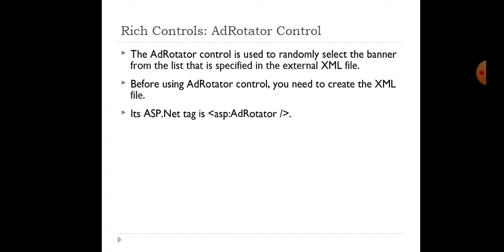Ad rotator. What is meant by ad rotator? It helps to display the banner advertisement. To maximize the effectiveness of the banner advertisement, it will display rotated advertisements that are most relevant to each user browsing the site. Okay, got it, students? The ad rotator is used to randomly select a banner from the list that is specified in an external XML file.